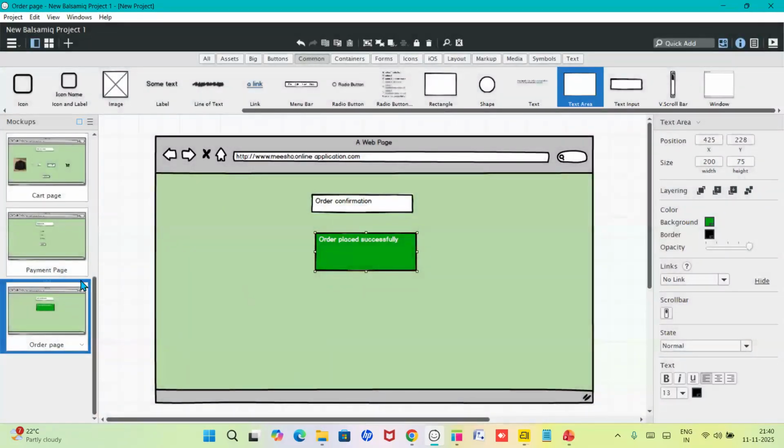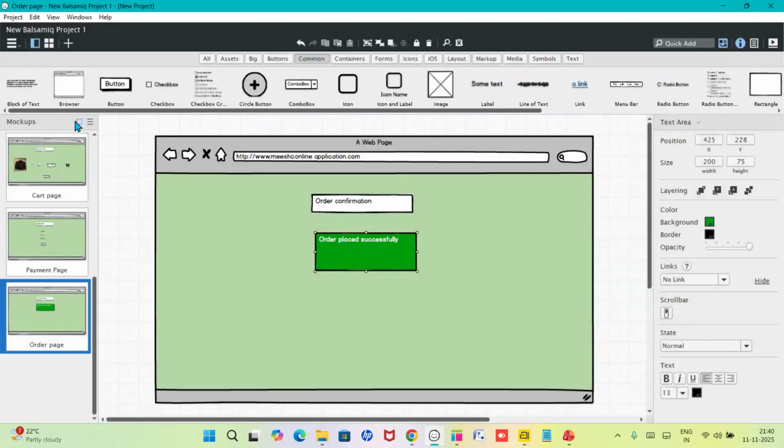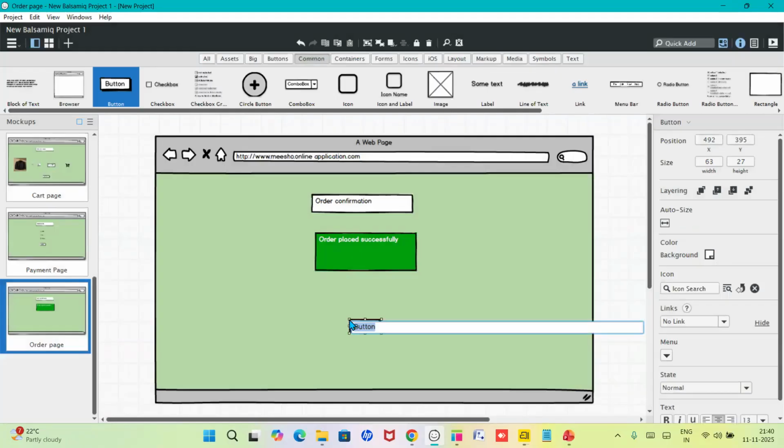After completing that order successfully, again it will go back to the home page, because if we want to search for any other product, we can go, right? To show that, I am using a button, so that if you want to go to the home page again, it will go back. So here I'm giving home page.